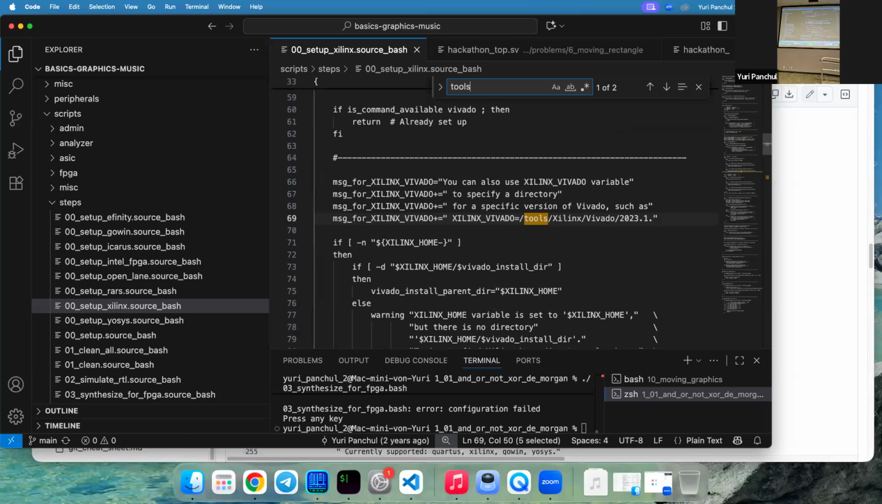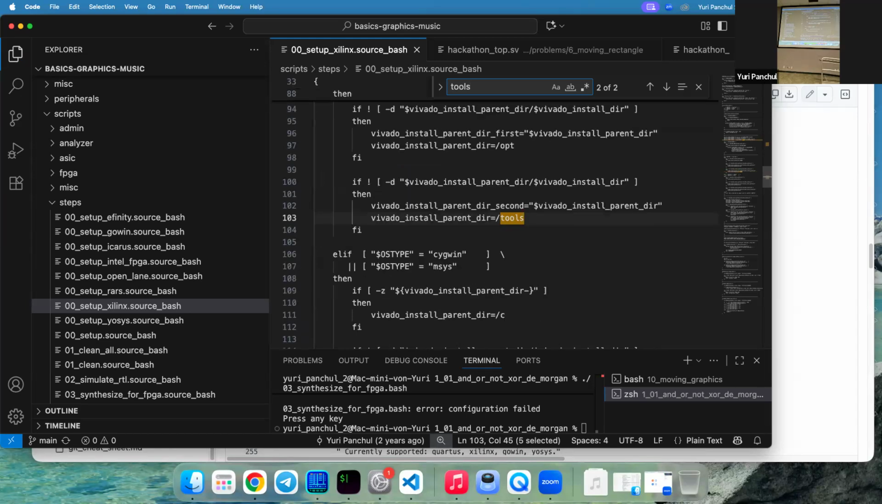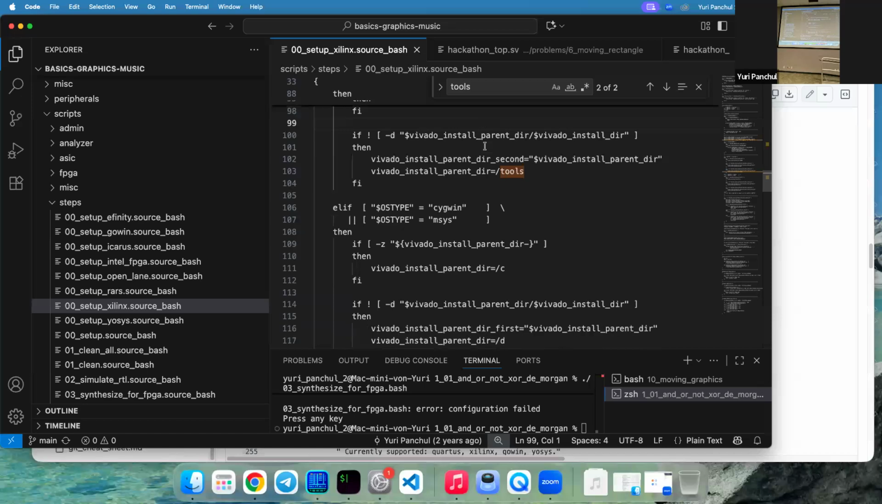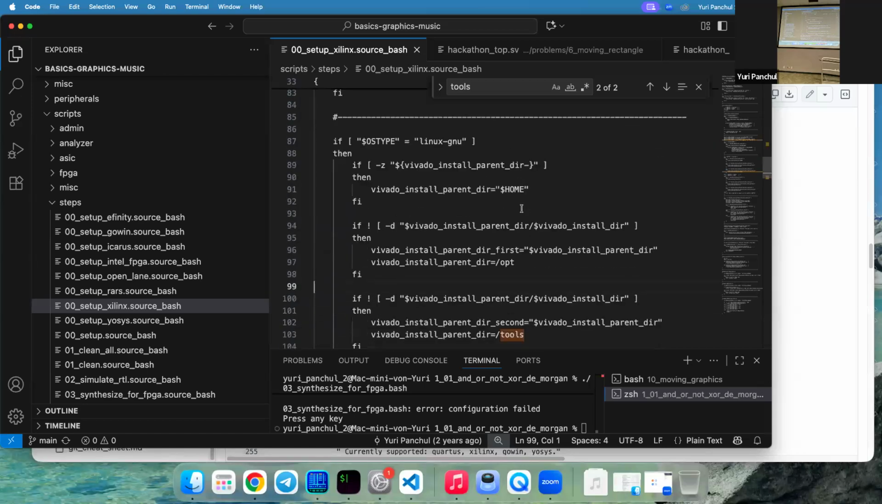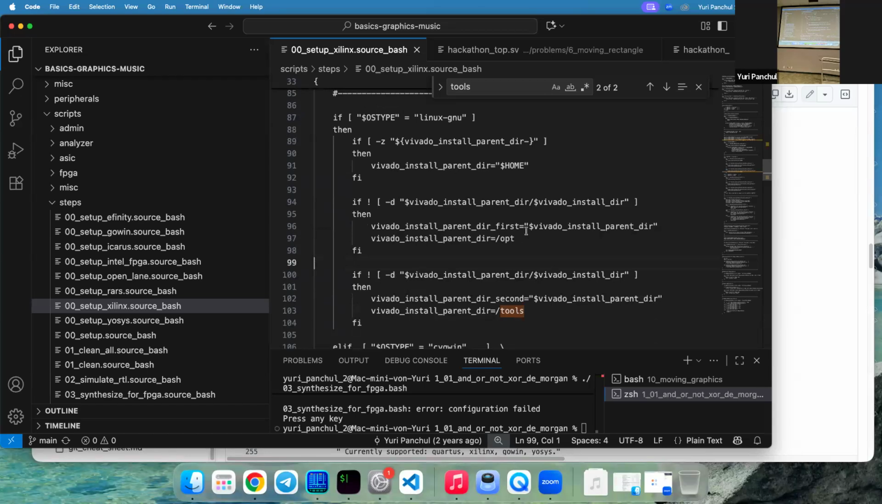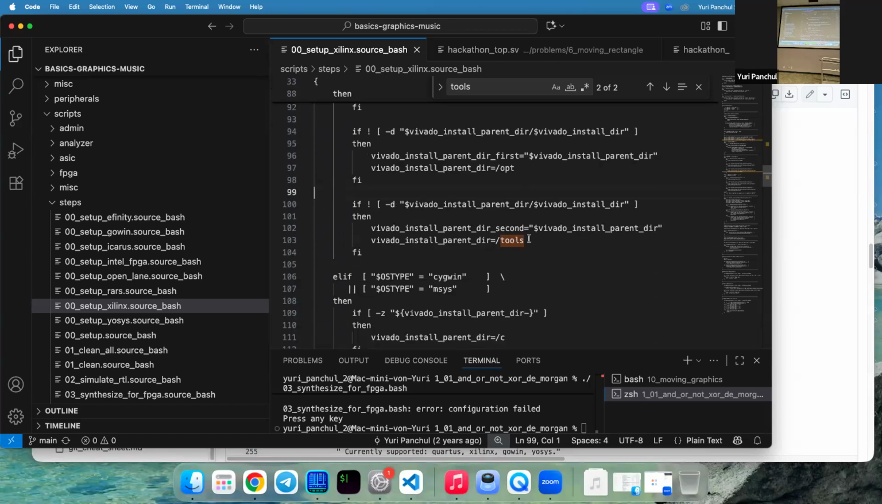Yeah. So you see, it's trying to find it in tools. It's trying to find it in OPT. First it's trying to find it at home. Then it's trying to find it in OPT. Then it's trying to find it in tools.